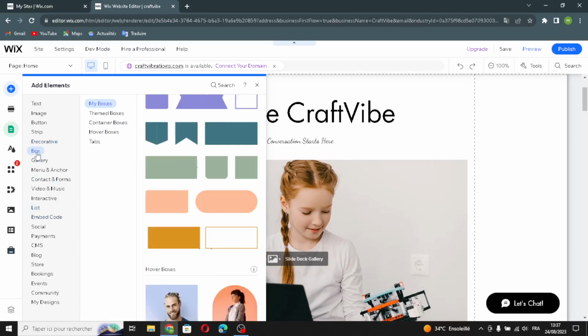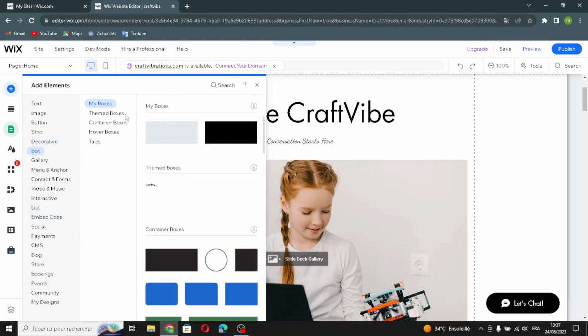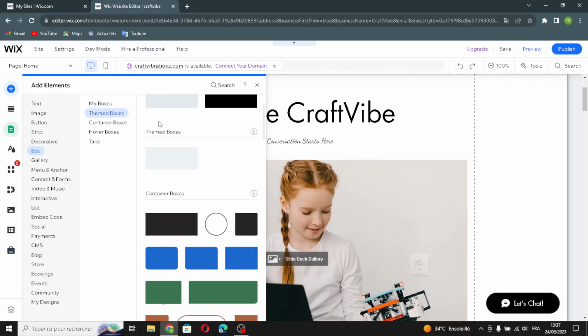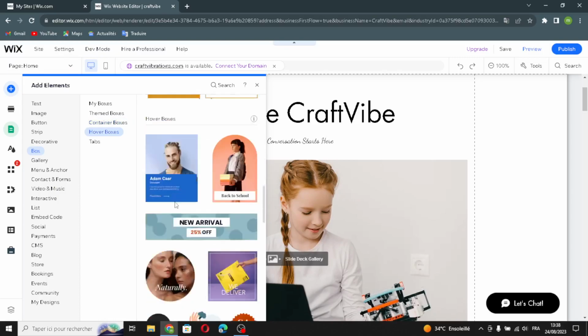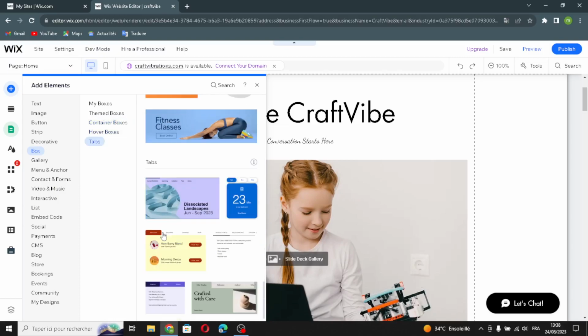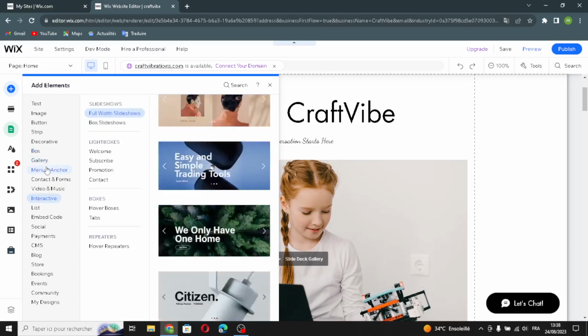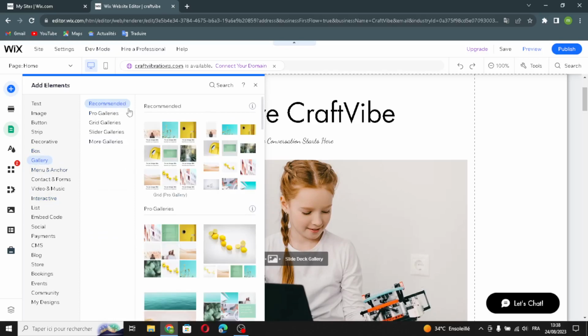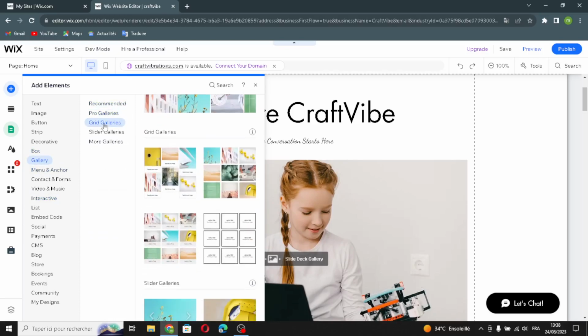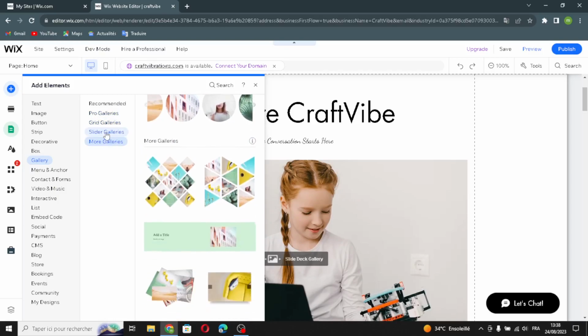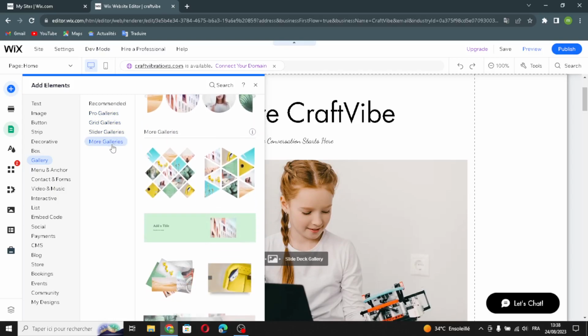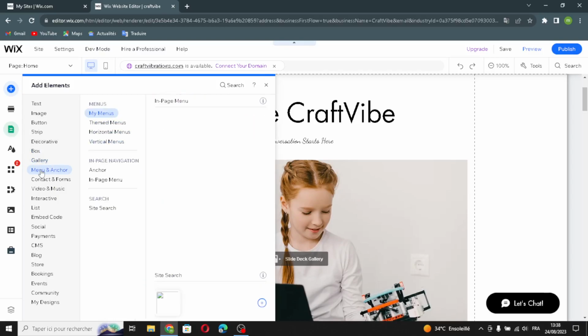So that's it. Now let's move on to the boxes. Here, themed boxes, container boxes, hover boxes, and the tabs, the last thing. So the gallery, let's move on to the gallery. Pro galleries, grid galleries, slider galleries, and more galleries here. So that's it. Let's move on to the menu and anchor.